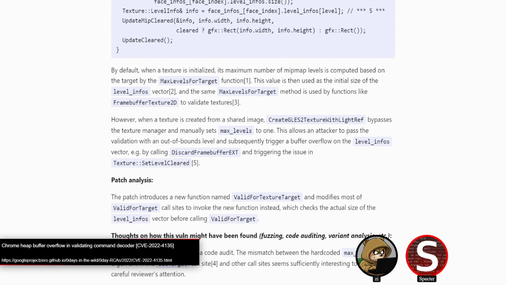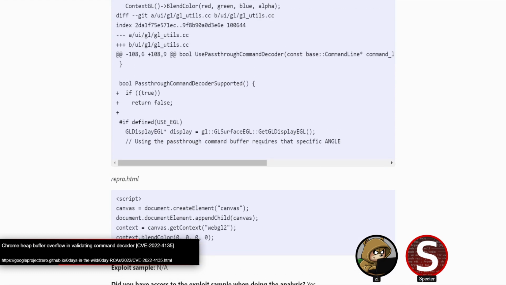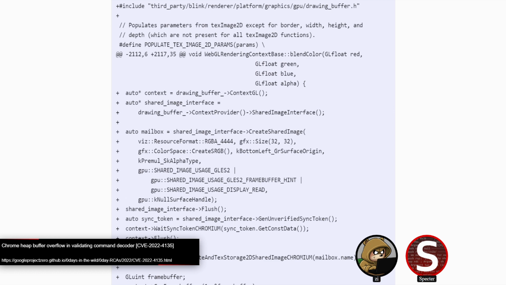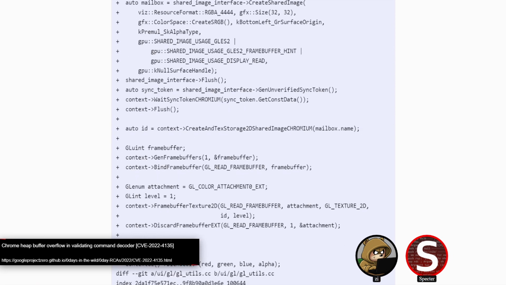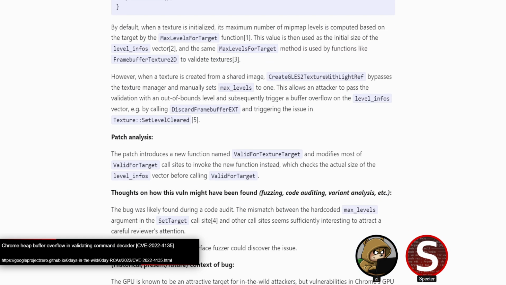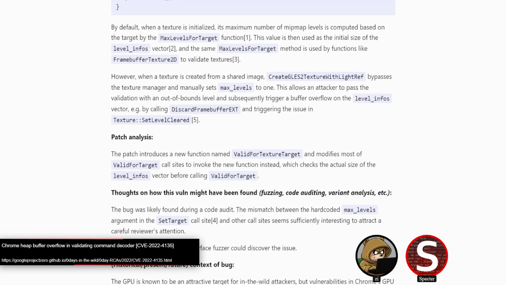But in the case of textures being created from a shared image, it bypasses the texture manager and manually sets the mipmap level to 1, which is a problem because the texture manager's valid for target routine is typically used for validating any accesses using the mipmap levels. And because the texture manager wasn't made aware of the max levels being changed to 1, it could allow out of bounds access from certain methods. The one they call out here is texture set level cleared, which would try to fetch the texture level info and use it to update the texture info.